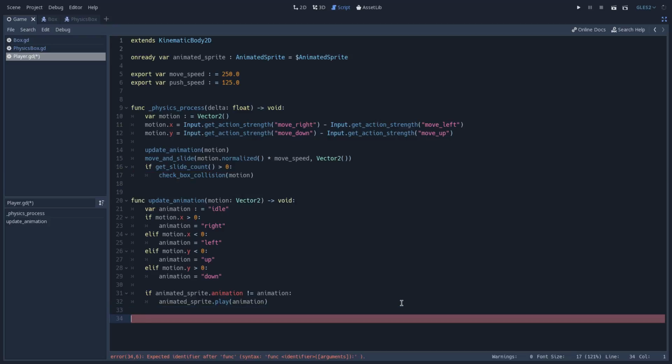Right after our update animation function, I'm going to create a new function. It's going to be called check_box_collision. Again, we are going to receive a motion. It's going to be a Vector2, and we're going to return void.